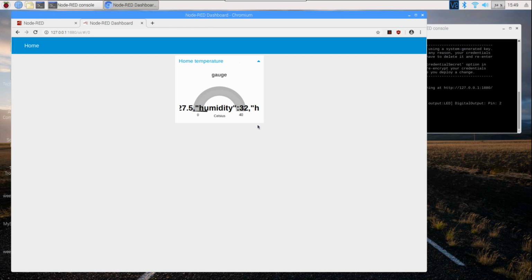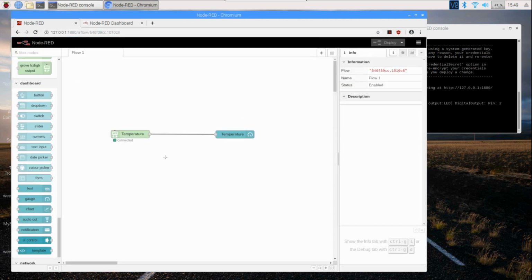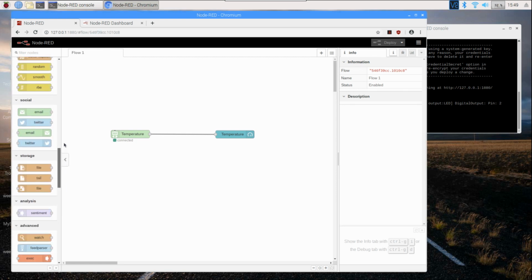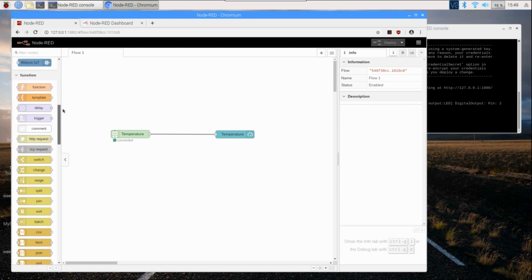This is because the Grove by digital sensor node generates three values: temperature, humidity, and heat index. We need to filter this data so as to pass only temperature data to the temperature gauge. To do this, we need to add a function node and write some code as well. Now from function nodes, drag and drop the function block.